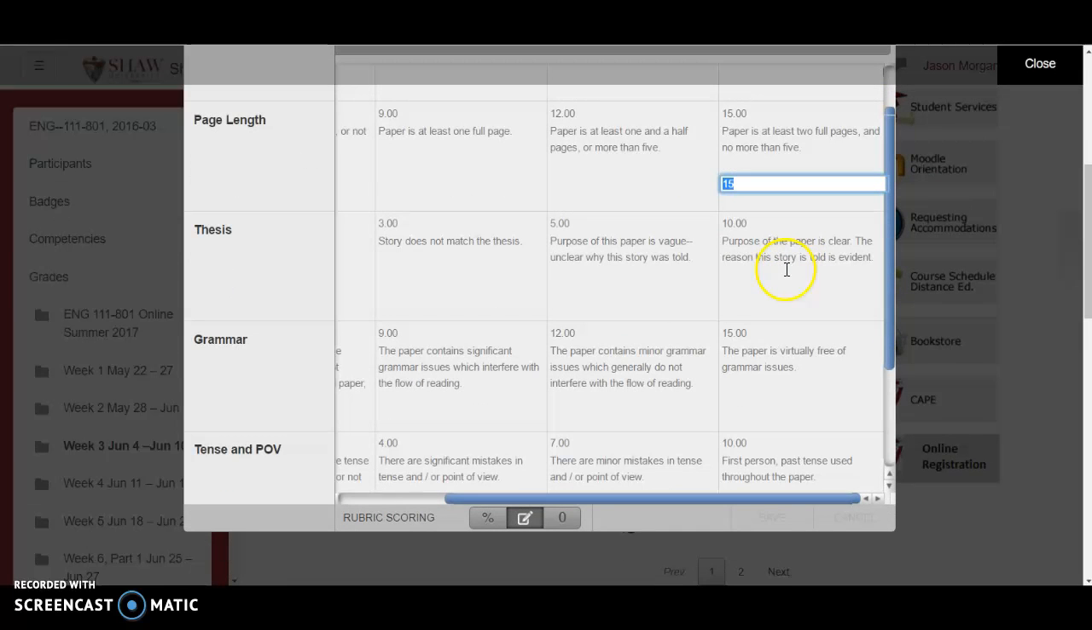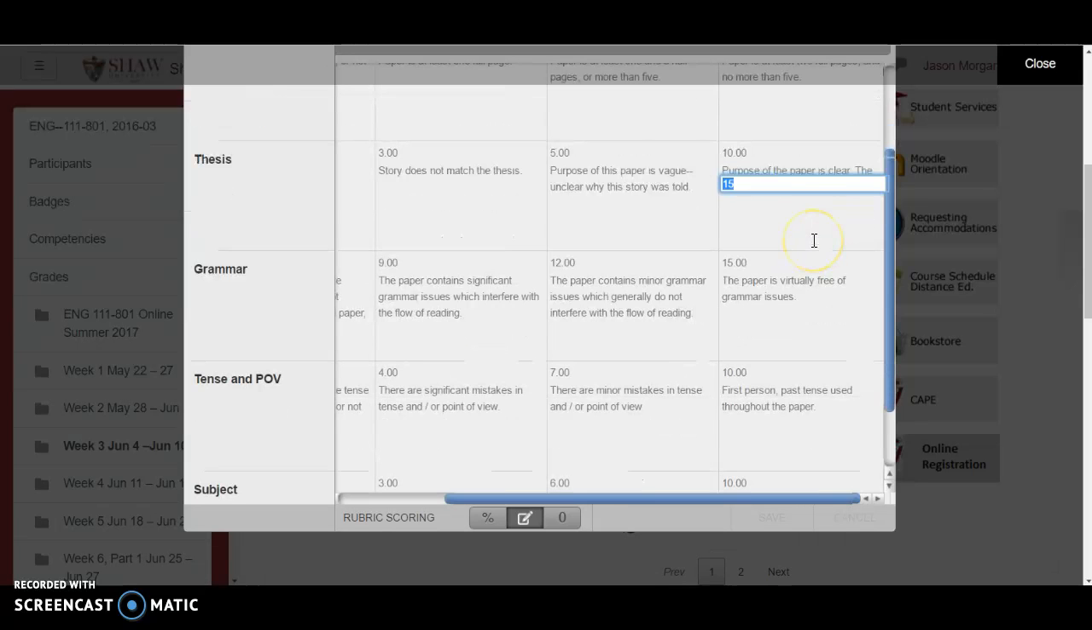Okay, thesis. Basically, is the purpose of the paper clear? Again, that goes back to, am I clear? Why did you submit this paper? Why did you pick this story? Of all the things you could have picked, why this one? What makes this one stand out? Why is it important to you? That's really the thesis of a narrative story.